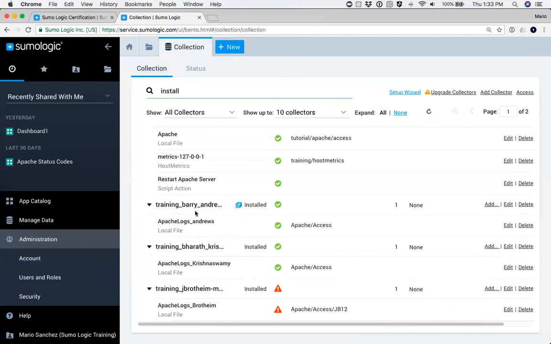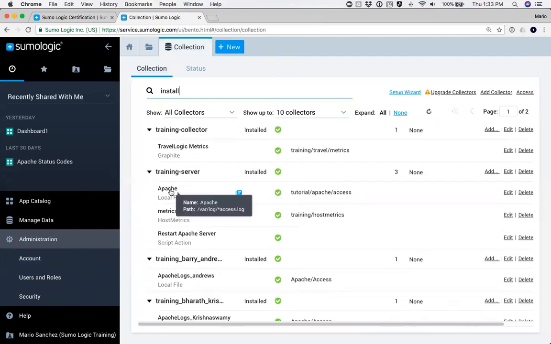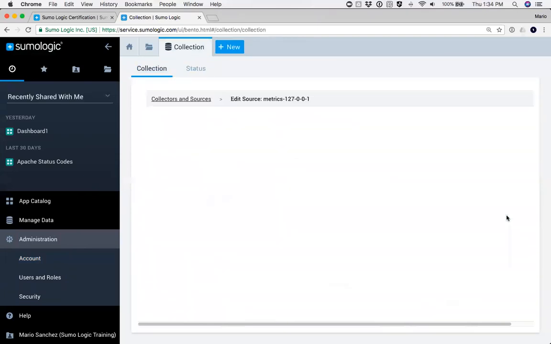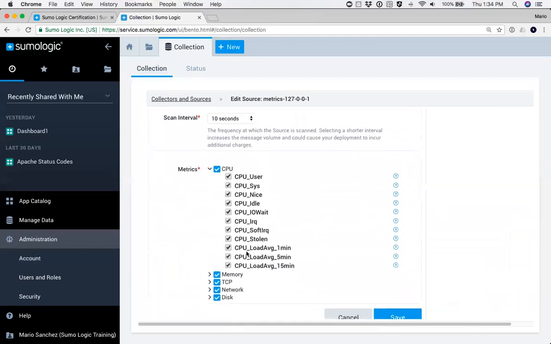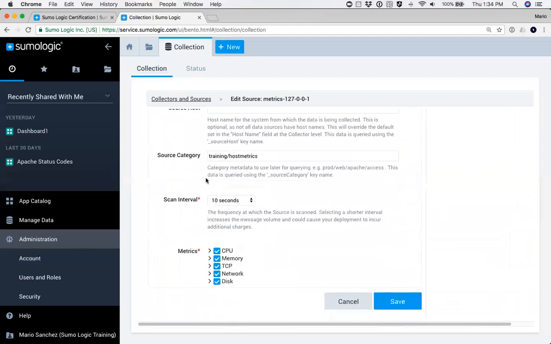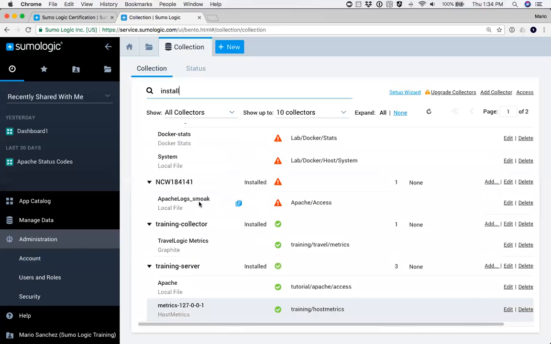Let me go back to that installed collector that I had, the training server. The source that I just showed you was this Apache one. Let me show you this one called metrics. What I'm doing in this source is essentially collecting metrics. This is a host metrics source, and I said I want to pull in CPU and memory. This is pretty easy because we know what kind of CPU metrics are already in a host, so it makes it really easy to set up a collector for that, and I can just tick the boxes that I want and start bringing that data in. All right.